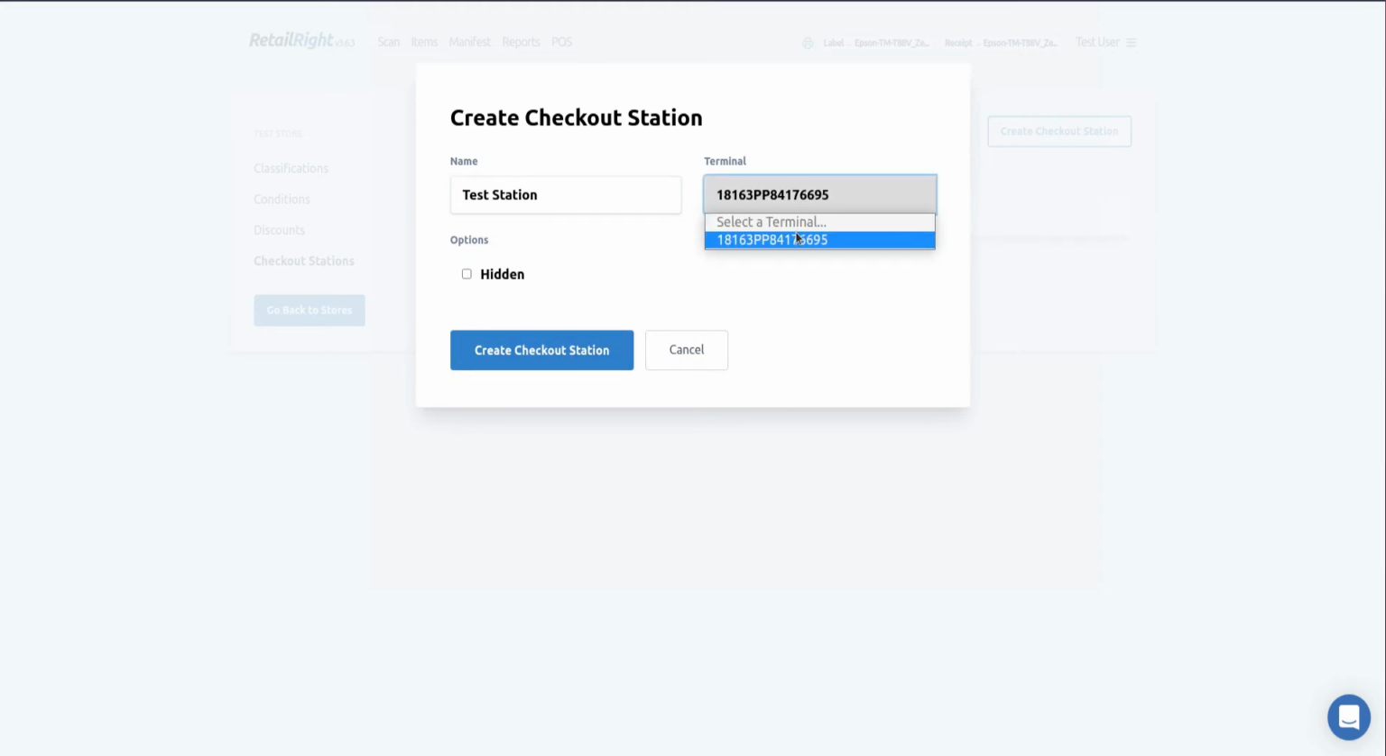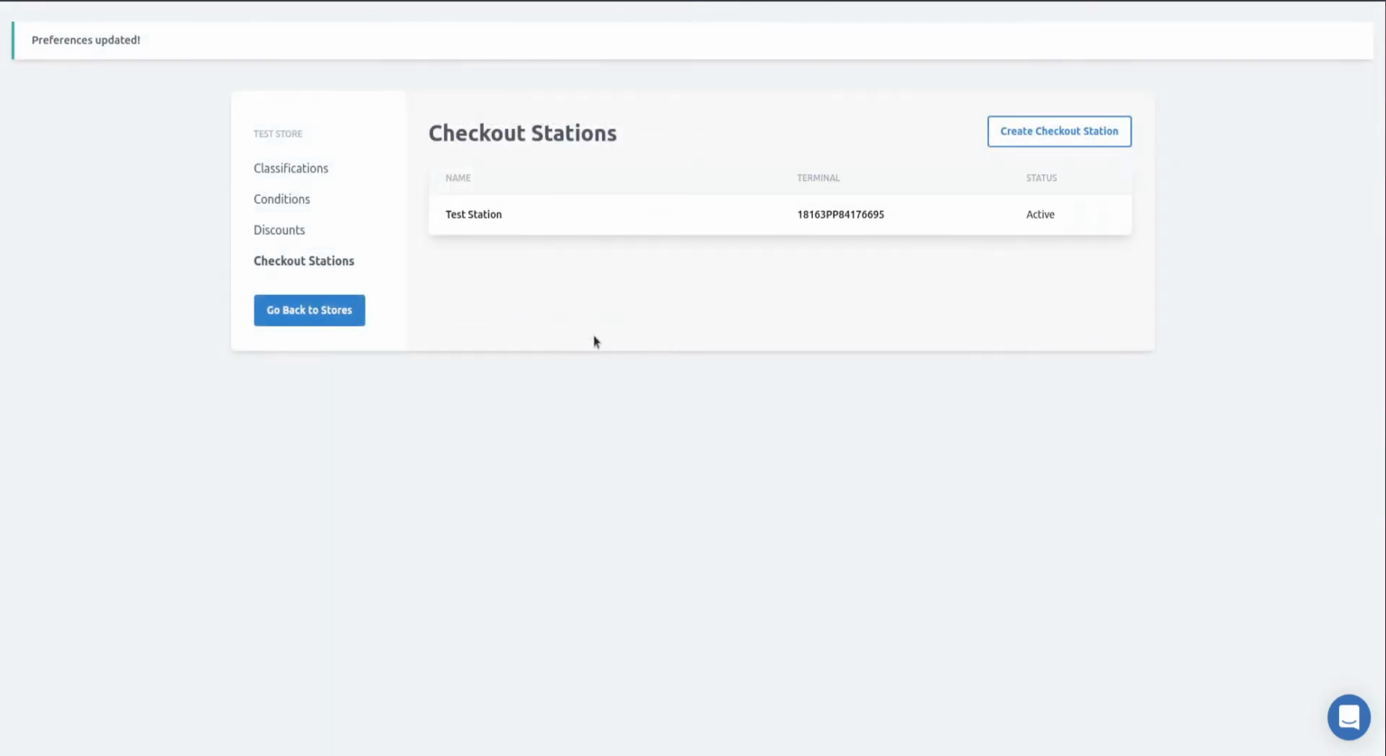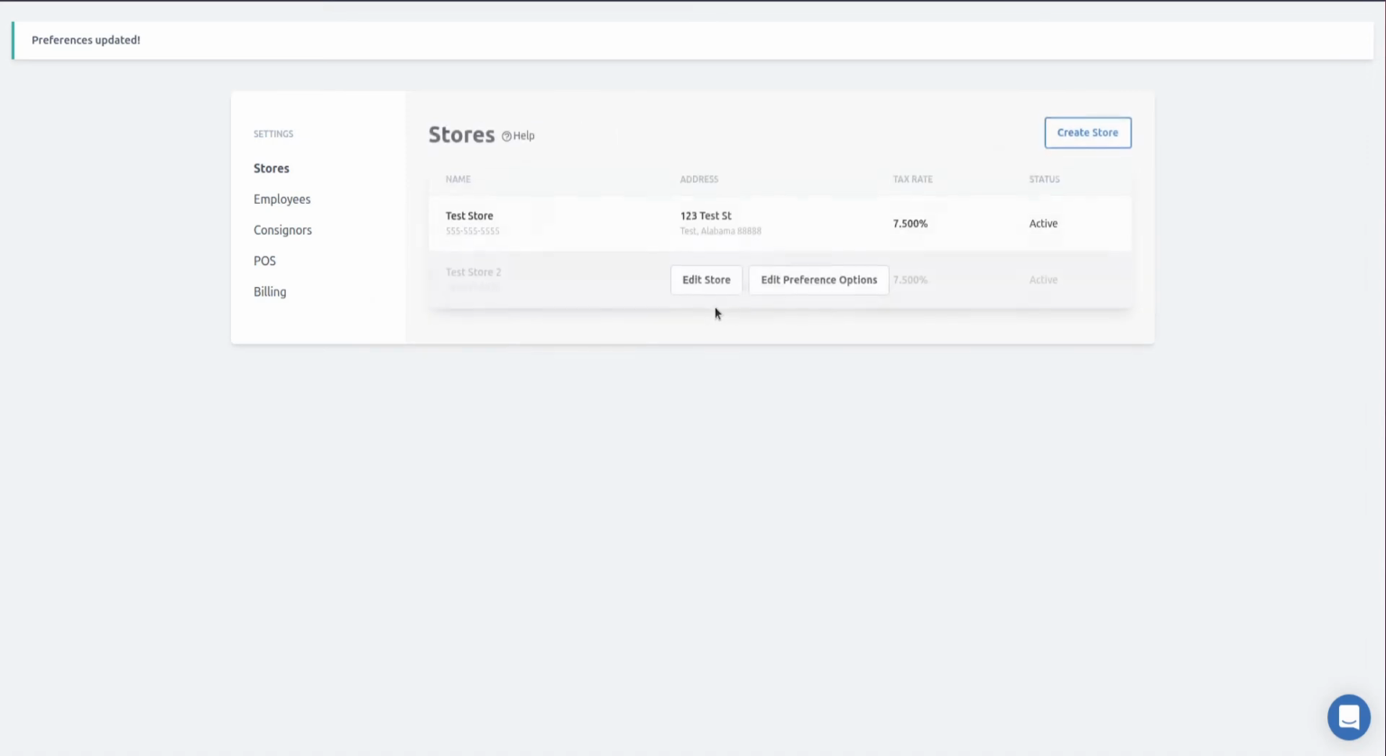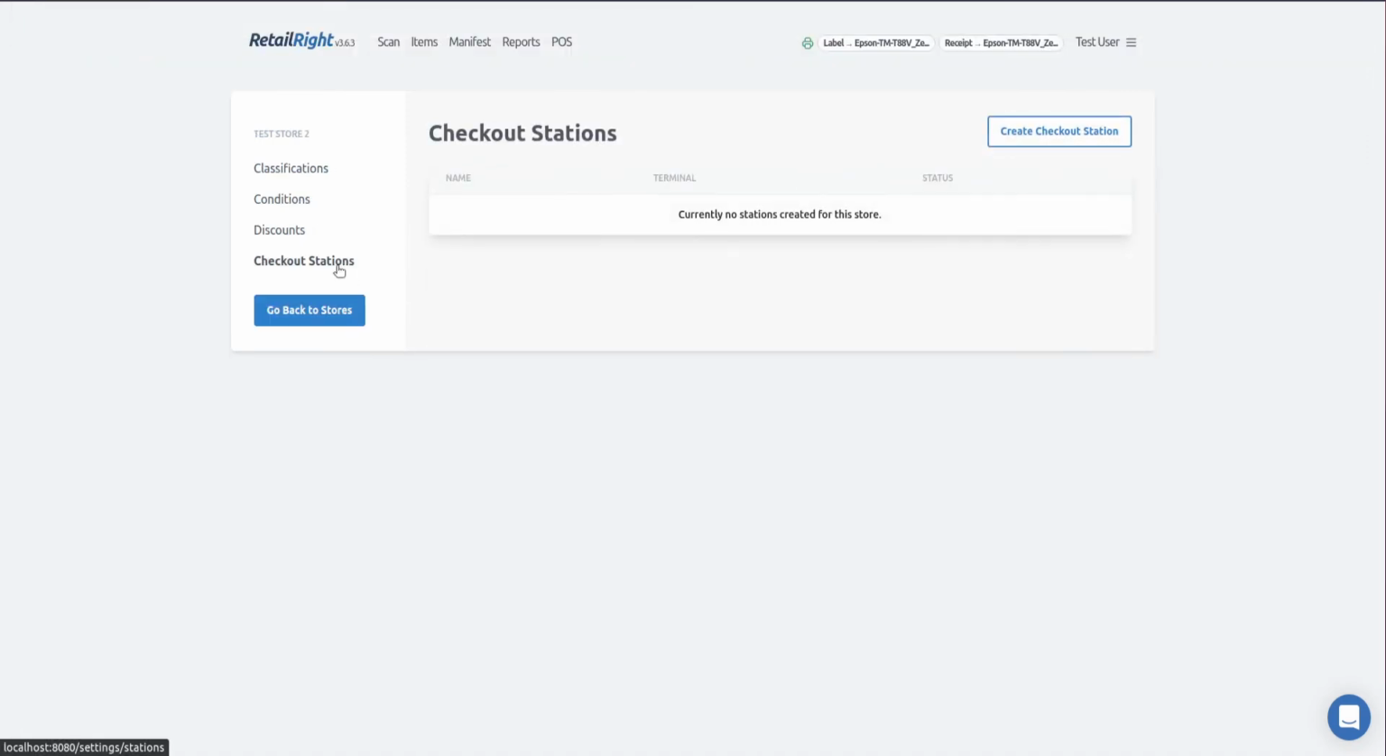And we pull these directly from our processor's database, and you can find this on the back of your processing unit under serial number. So once you've done that, go ahead and create the checkout station. There you go. If we go over to the other store, you'll have none. So the checkout stations are like store specific.